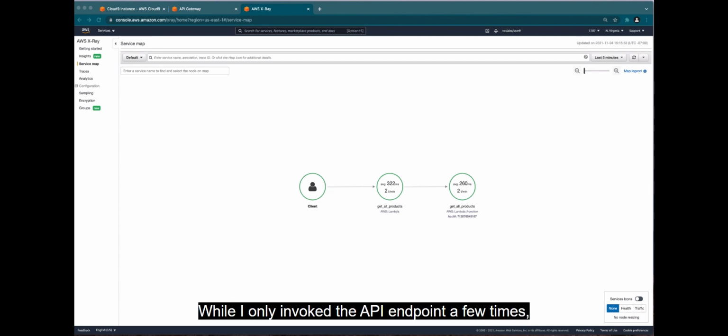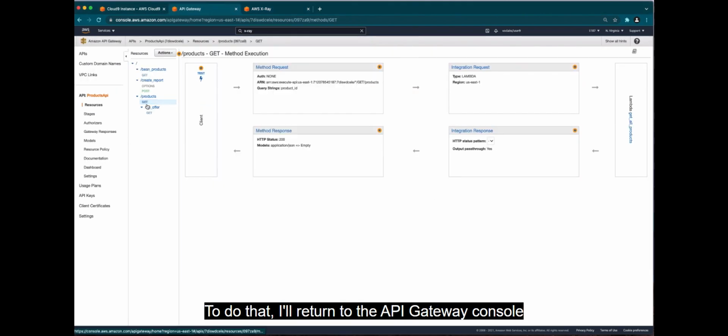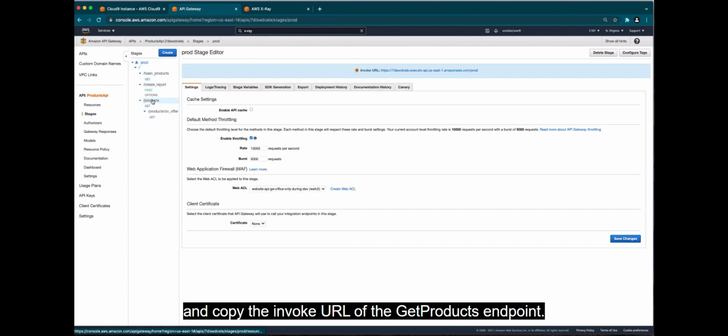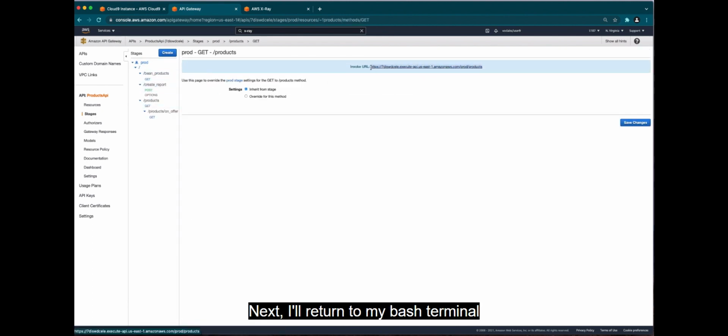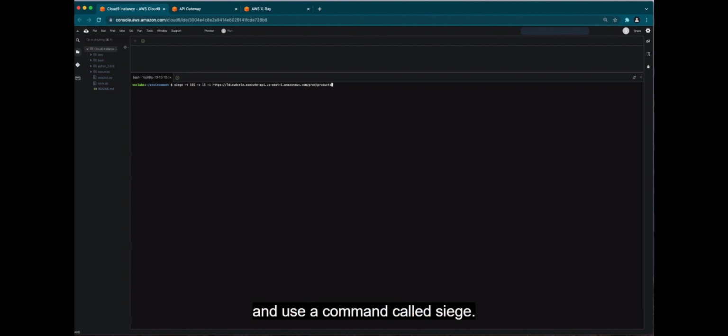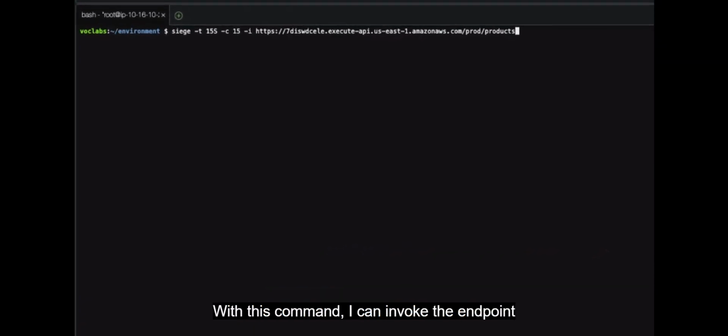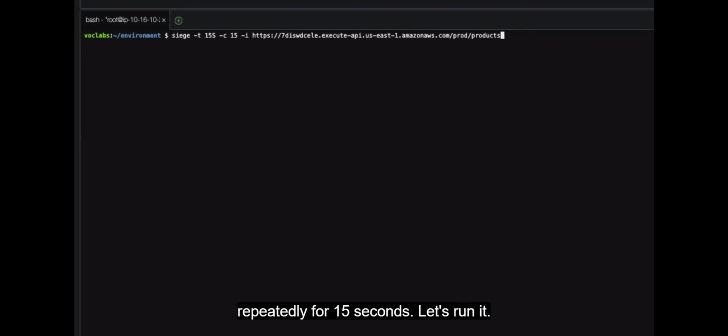Well, I only invoked the API endpoint a few times. Let's give it a better stress test. To do that, I'll return to the API Gateway console and copy the invoke URL of the getProducts endpoint. Next, I'll return to my bash terminal and use a command called siege. With this command, I can invoke the endpoint more quickly than my earlier loop call to the AWS CLI. This command will simulate 15 users simultaneously hitting the URL repeatedly for 15 seconds.